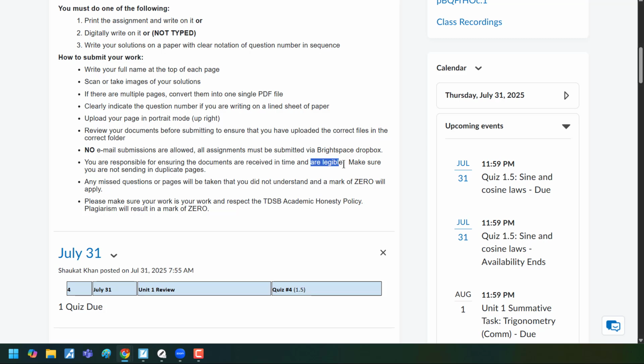There are over 40 students right now. And for every single submission, let's say there's like 3 pages for each kid. That's 120 pages that I have to look at. I'm not going to strain my eyes doing this. And I'm not going to tilt my head either. Make sure you are not sending duplicate pages. It's important. Some students accidentally have done that as well.